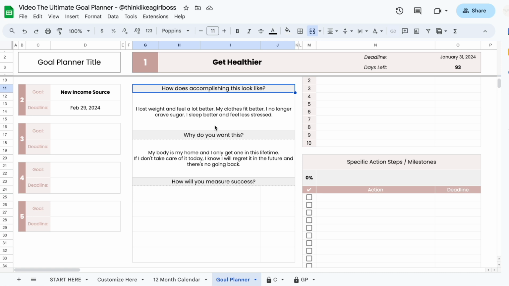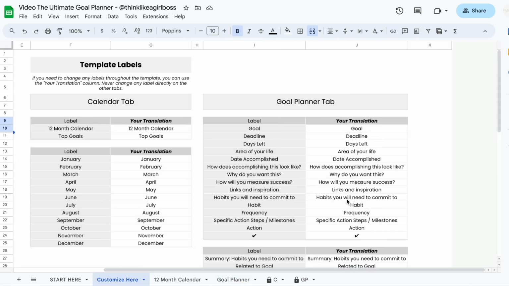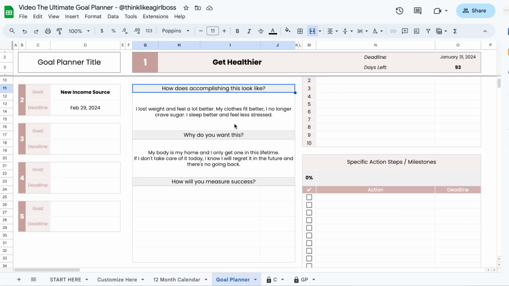So this is what I do in my own life. But if you don't like these labels, you can absolutely change them. All you have to do is jump into the Customize Here tab, and you're going to find them over here. These questions: how does accomplishing this look like? Why do you want this? And then if you change any label throughout the template, you can change right here. So you can absolutely customize this, but this is what works for me.